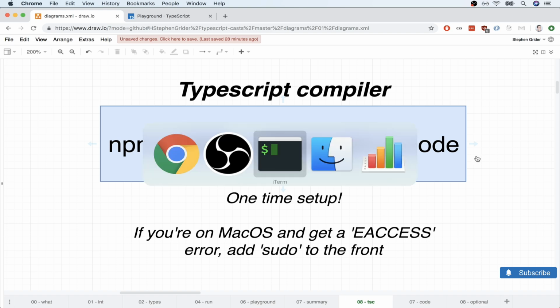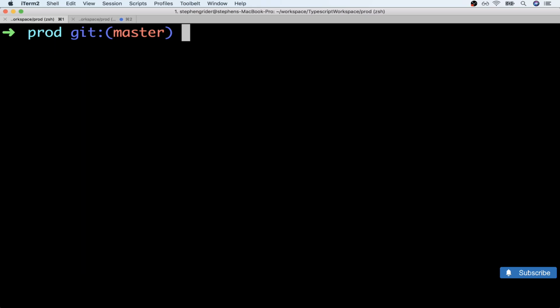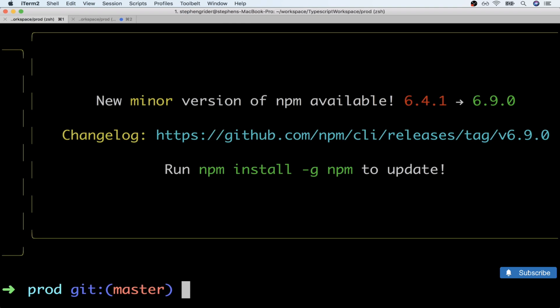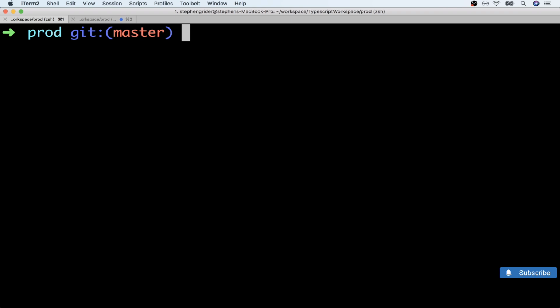I'm going to open up my terminal. Once over here, I'm going to run npm install -g, and I'll get typescript and ts-node like so. All right, so that's going to take just a moment or two to install rather quickly. Once it is installed, I can then make sure that it is successfully installed, and then I can run the compiler by running tsc --help, like so.